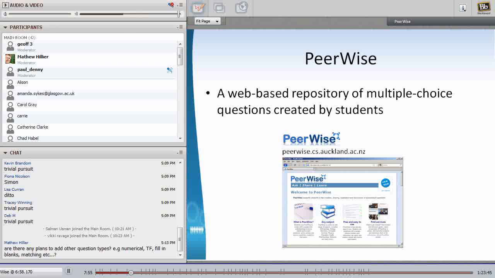I see Matthew's asked a question: are there any plans to add other question types, numerical, true/false, fill in the blanks, matching? We are exploring other types of questions with different tools. PeerWise is specifically related to multiple choice questions. That's the style of question that it supports.